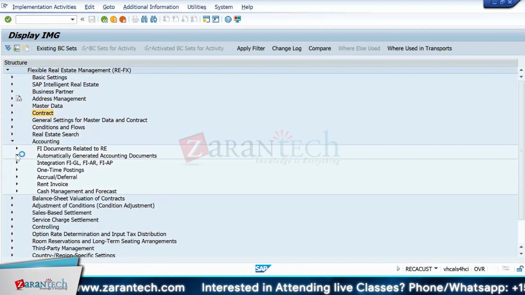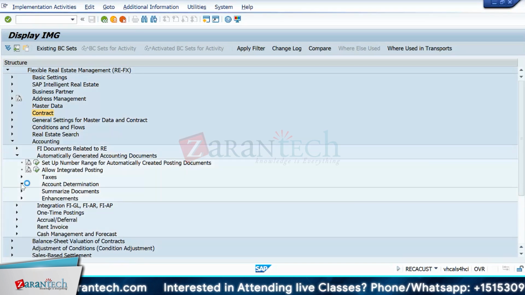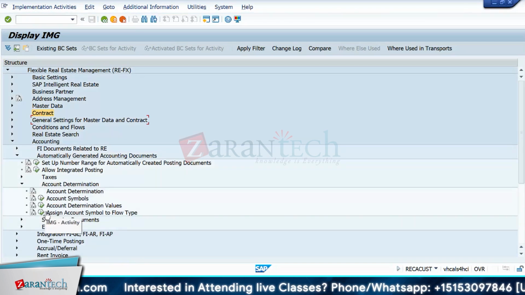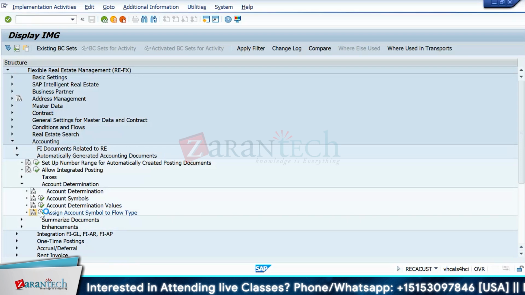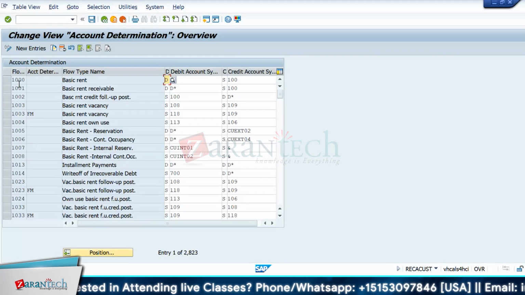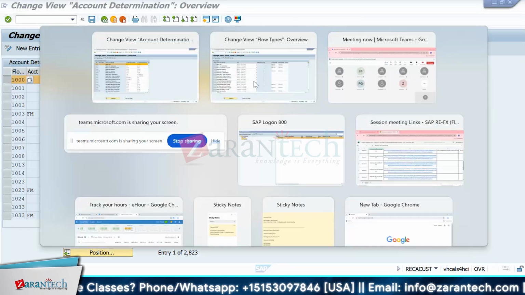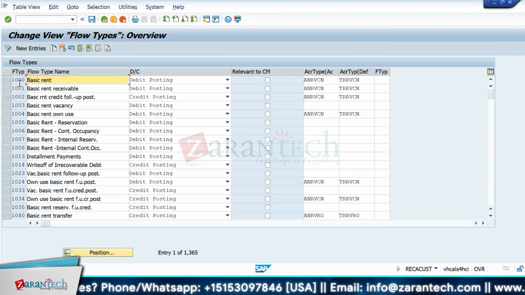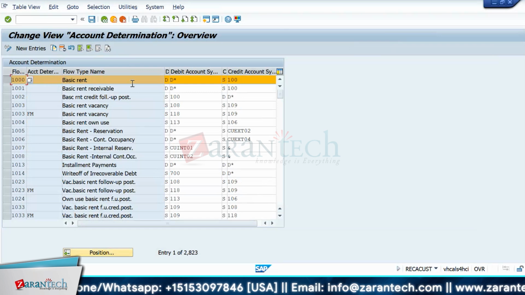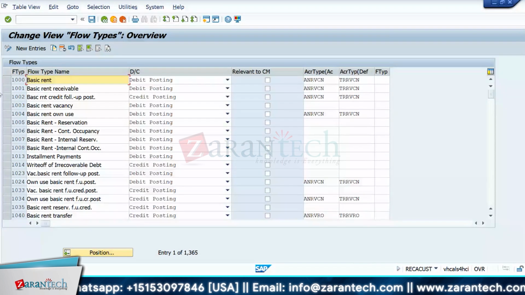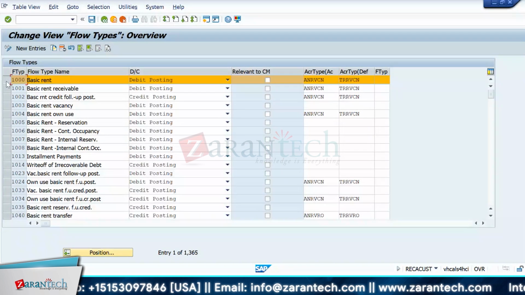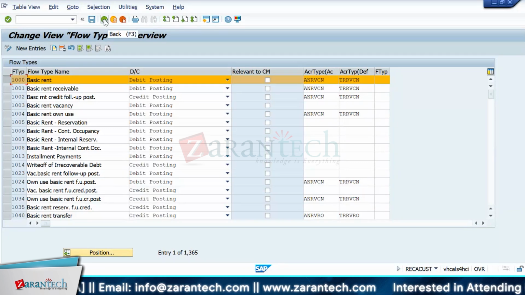So to check which all account symbols are assigned, we need to go through the accounting note. So your 1000, your debit is customer account, credit is GL account. That is nothing but your revenue account. So over here, if you see, flow type is assigned to your account symbol, and this is your flow type. Okay. Now we'll see this particular 1000 is assigned to which condition type.